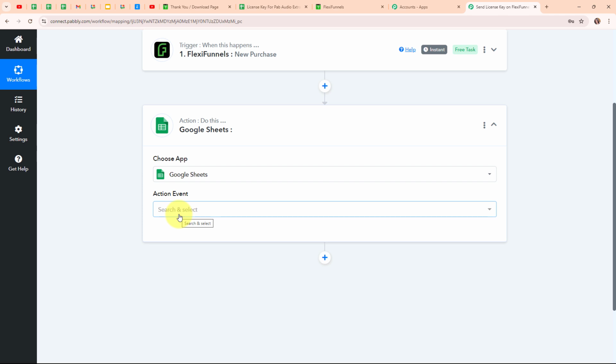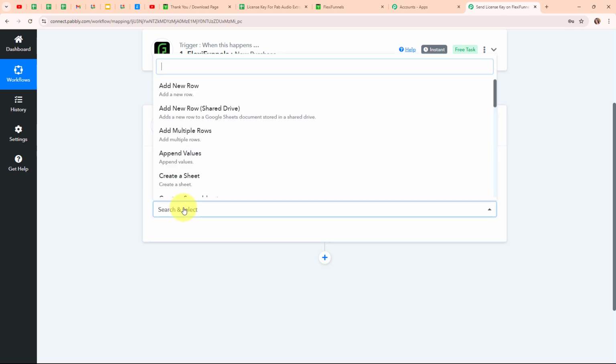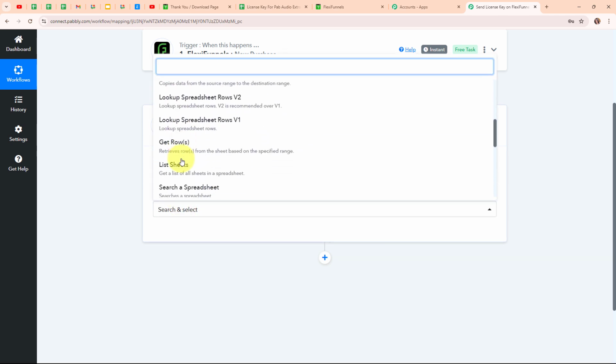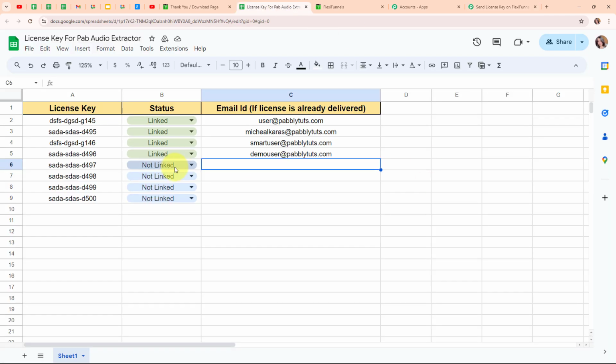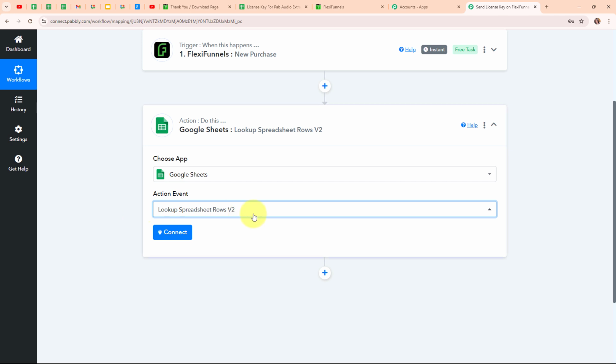personal and professional use. So here in my Google Sheets action step, I'm going to select my action event as lookup spreadsheet rows V2. So I'm going to select this particular action event because I'm going to extract my unique license key from my Google Sheet, which is not linked to any of my customer yet. So here to extract this particular license key, we need to use the action event that is lookup spreadsheet row over here.